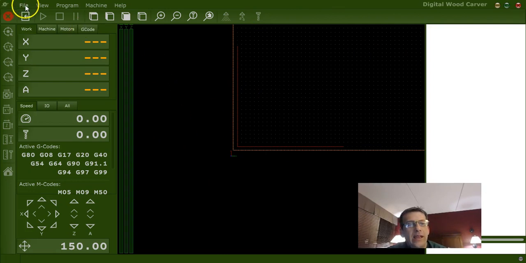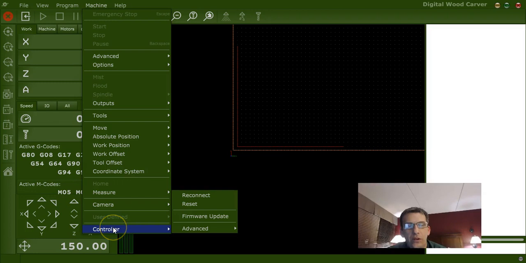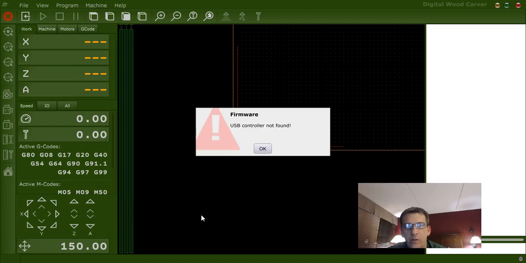We want to go ahead and the first thing we want to do is under the machine menu at the top of the software, we want to come down to controller and we want to update the firmware of the software. So we're going to click on update firmware. It's going to say CNC not found. That's because I am not connected to the machine itself.